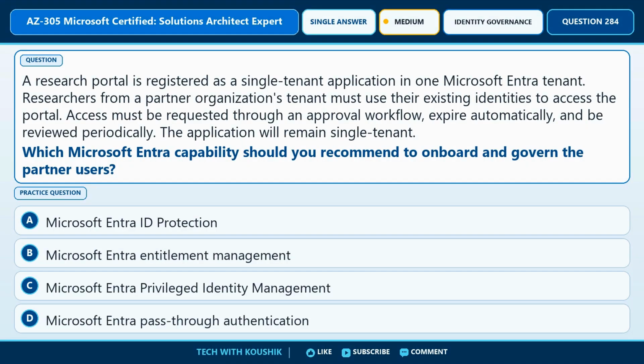Apply precise reasoning to question number 284. Next, we enter the topic of identity governance. Analyze the scenario before evaluating the choices. A research portal is registered as a single-tenant application in one Microsoft Entra tenant. Researchers from a partner organization's tenant must use their existing identities to access the portal. Access must be requested through an approval workflow, expire automatically, and be reviewed periodically. The application will remain single-tenant. Which Microsoft Entra capability should you recommend to onboard and govern the partner users?